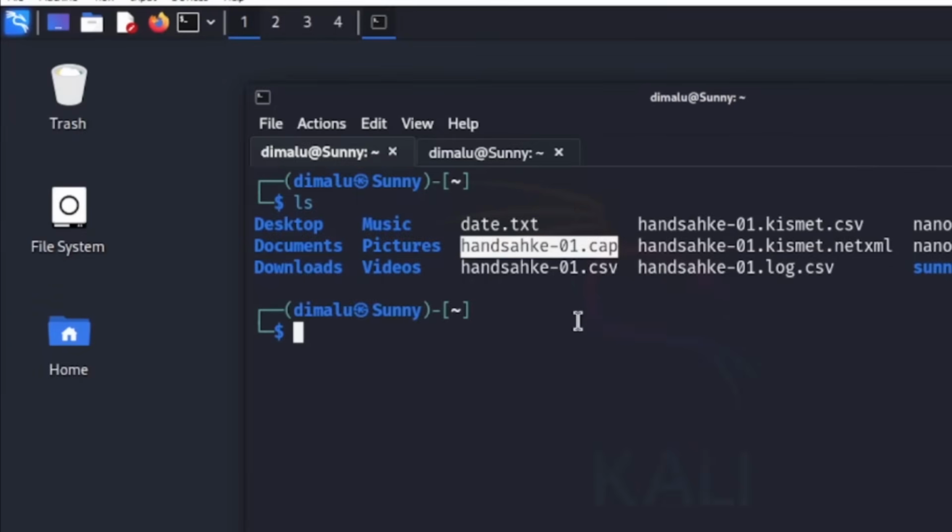Now guys, as you can tell, this method of capturing four-way handshake is not very efficient, right? We have to wait for someone to connect to the network, or someone to disconnect from the network then reconnect. It can be time consuming. We will address this problem in the next video.